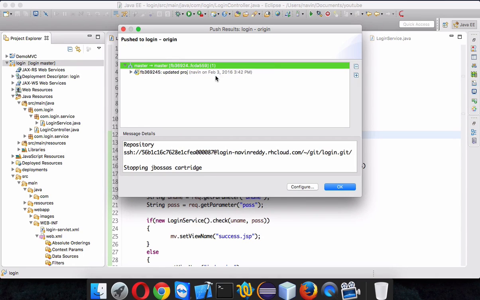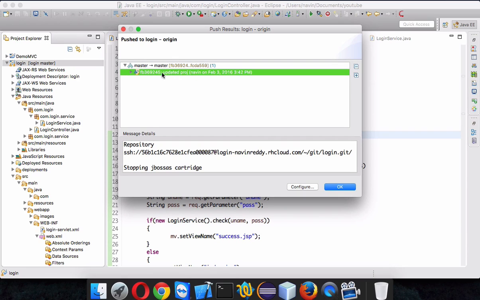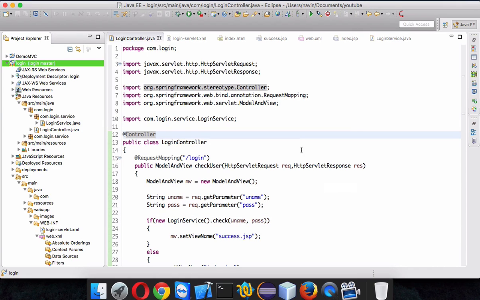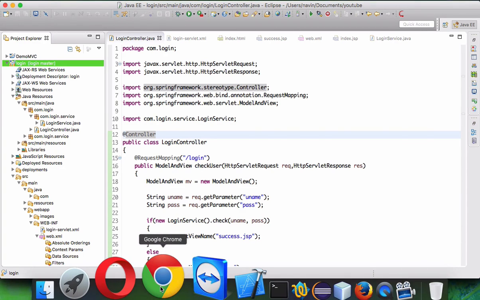Okay, once you have pushed to the server, it will give you this option and you have to click on OK. Now it will take at least 5 seconds to make all those changes on the server. So we'll wait for 5 seconds and let's go to the server.